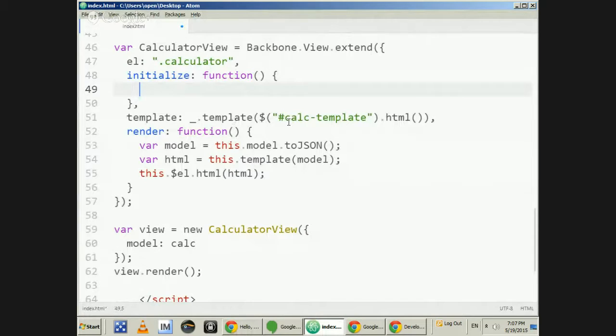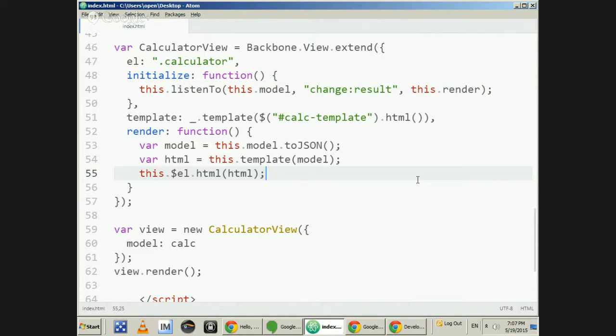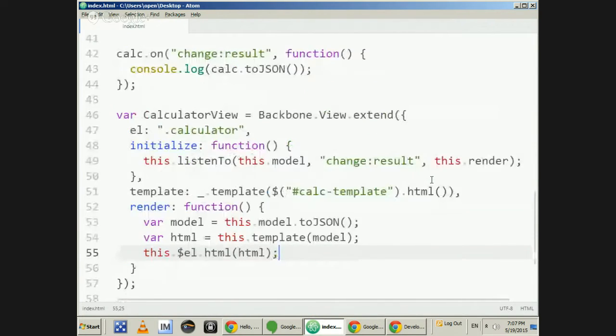I just need to tell this view, hey, pay attention to your model. So in our initialize function where we left it blank before, we're going to say this.listenTo, and we want to listen to this.model. The event that we want to listen to is when the result changes, so it's the same event string that we used before. And when the model changes its result, we want to call this.render. I'll zoom in on that.